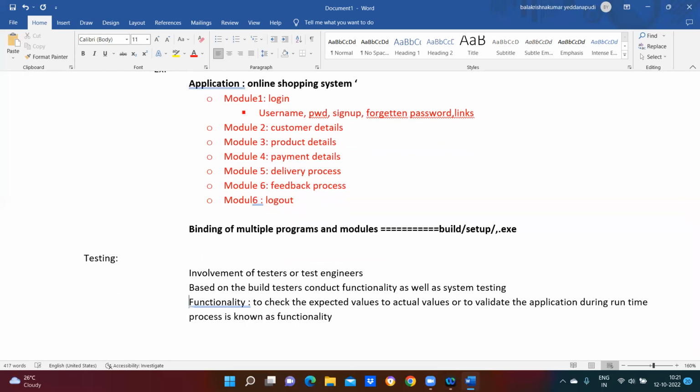For example, consider the Gmail page. It should accept how many characters the username is accepting, how many characters the password is accepting. If the username is null, what will happen? If the password is null, what will happen? Those things come under functionality. So checking expected values against actual values, or validating the application during the runtime process, is known as functionality.